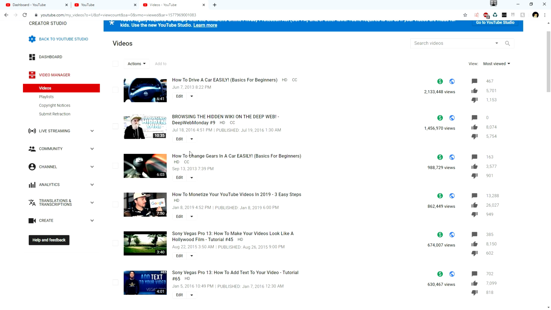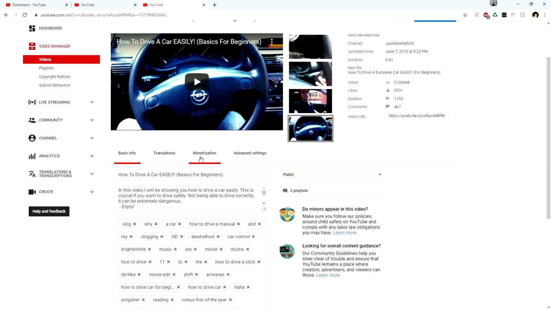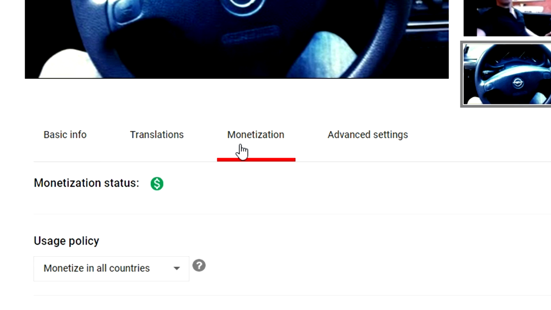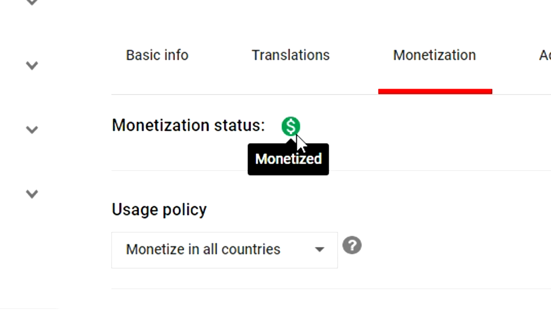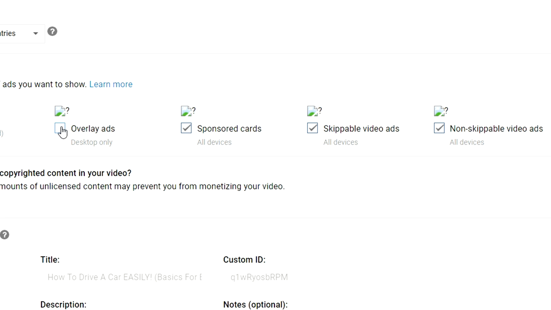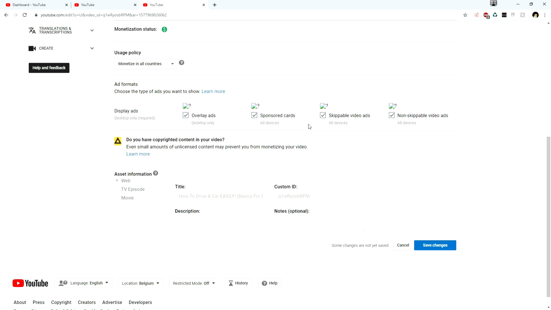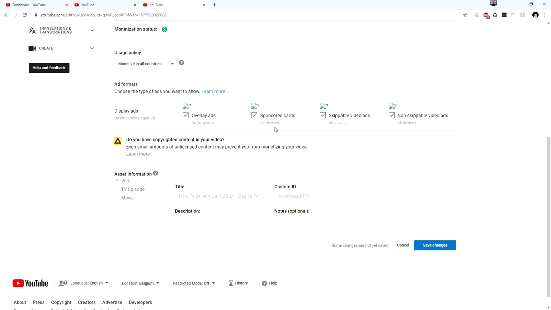So when you have your videos right here, you want to click on edit, and then you want to scroll down until you see monetization. Then we're going to click on that tab, and right here it says monetization status. It will have this green dollar sign, and then you can just basically check all the ads that will play on your videos: overlay ads, sponsored cards, skippable video ads, and non-skippable video ads. So most of the ad formats on YouTube will play on your videos, and you will actually get the maximum out of your advertisements.